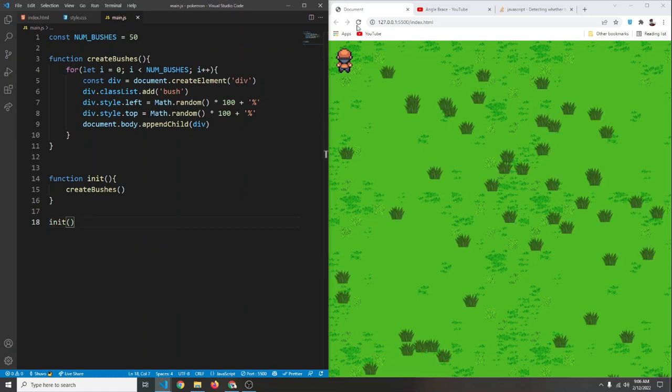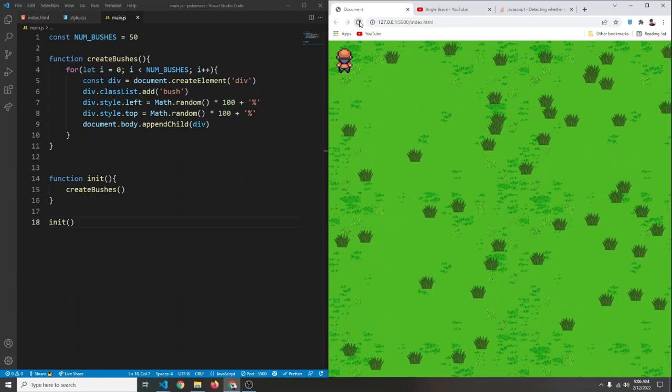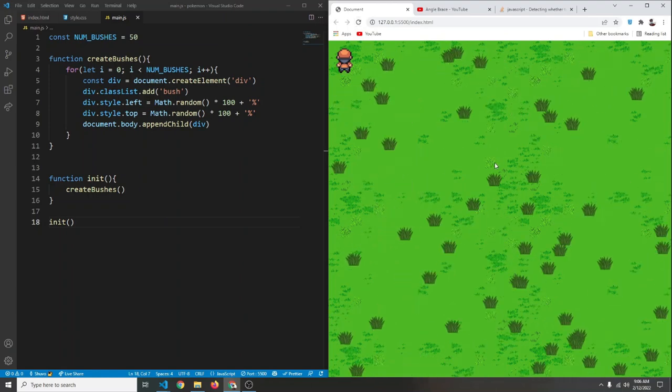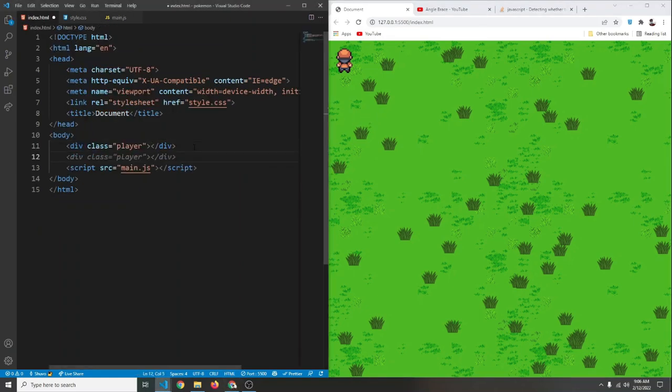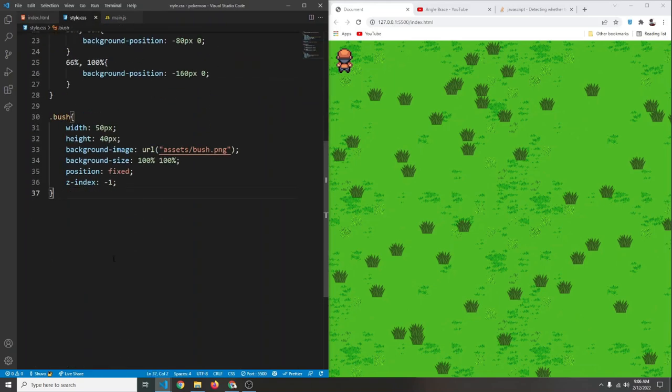And now as you can see we have bushes, and every time we refresh the bushes are generated in random positions, so that's great. And the same way we have to place some pokeballs randomly also. So again for testing, let's create a div with the class of pokeball, and again we can copy this. So Ctrl C, let's go to our style sheet, let's go below the bush.